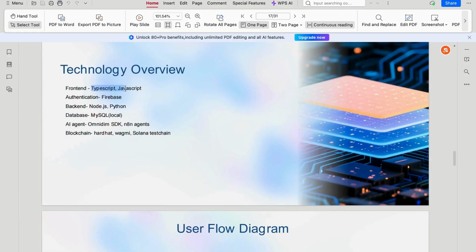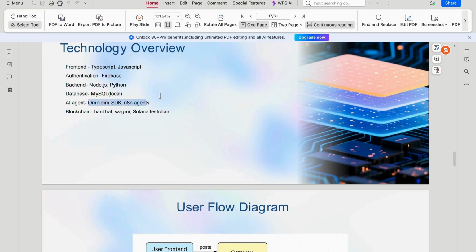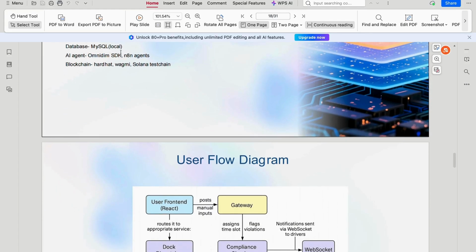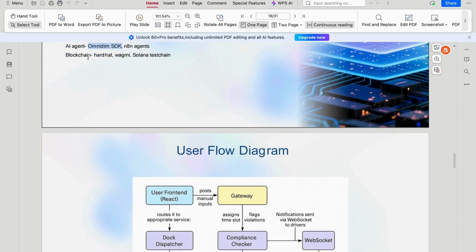Tech stack is TypeScript and JavaScript, and for authentication we have used Firebase. For backend we have used Node.js and Python. For database we have used MySQL, which is a local database, as well as MongoDB. For other purposes, we have also used RabbitMQ. Then we have AI agents: we have used N8N agents and Omnidim SDK, which acts as a classifier agent. For blockchain, we have used Solana testnet, WAGMI, and Hardhat.